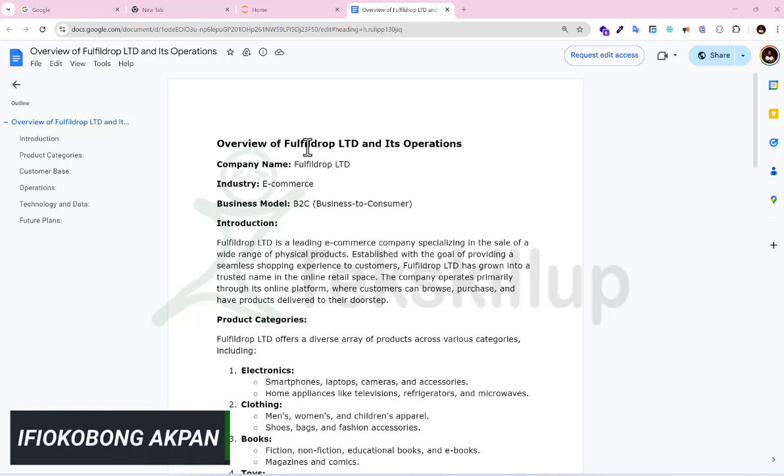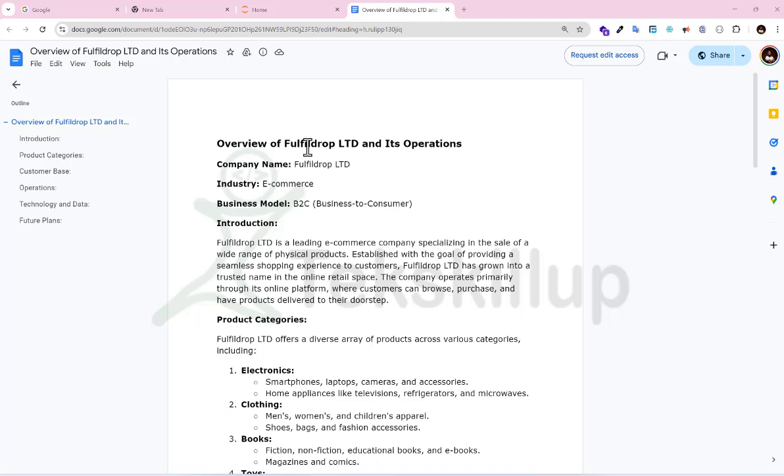Let's quickly look at the overview of the Fulfill Drop Limited and its operations. This is a project that we'll be working on in this course of internship, and it's going to be a real life project, specifically working on the e-commerce industry. I'm going to throw a few recaps of how the e-commerce industry looks like, so you get to know what you are working on.